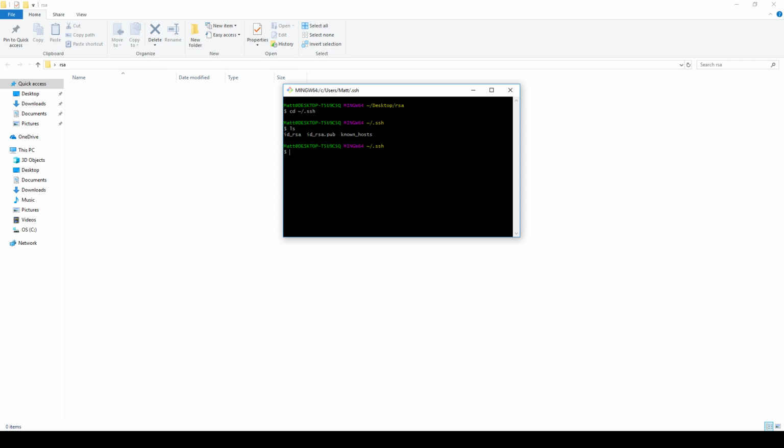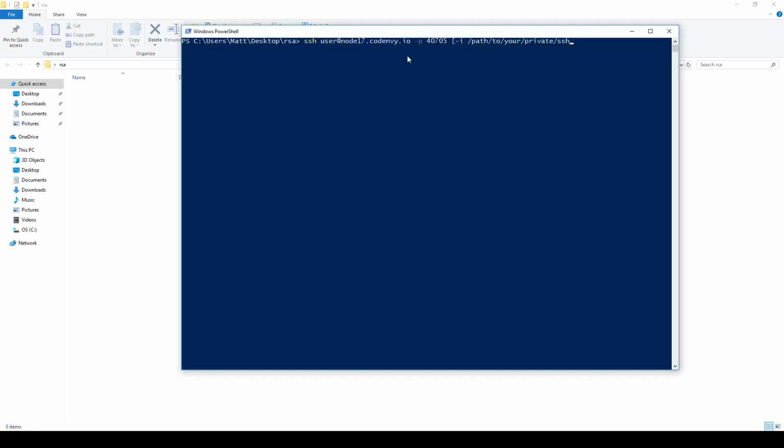So if that's the case, when you run this command here without this -i part, and by the way, it was in brackets because that means it's optional. The reason it's optional is because if you run it without this part, then it will look in that folder for id_rsa, and it will use that private key in that file. But I'm going to paste in a different one.